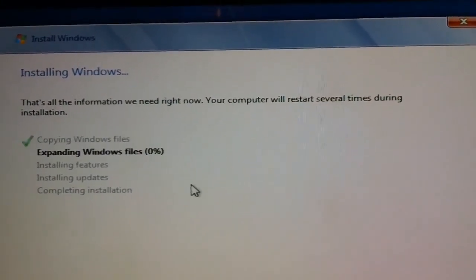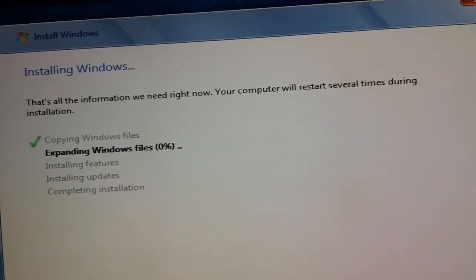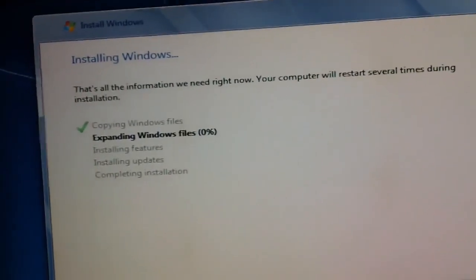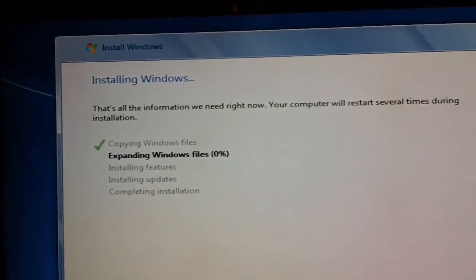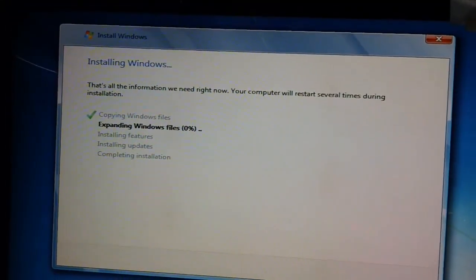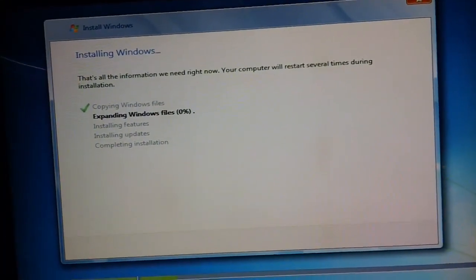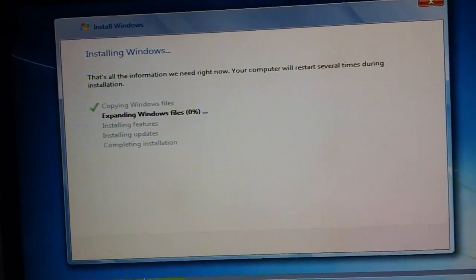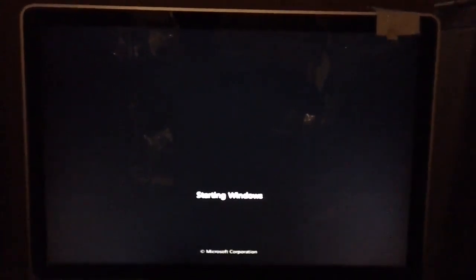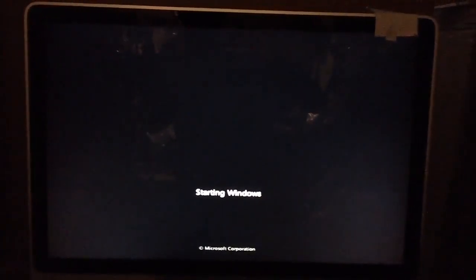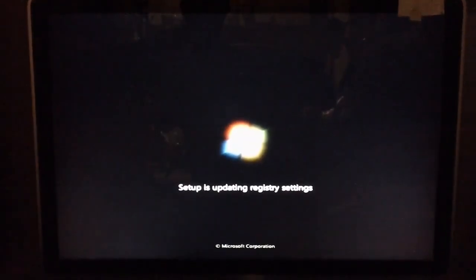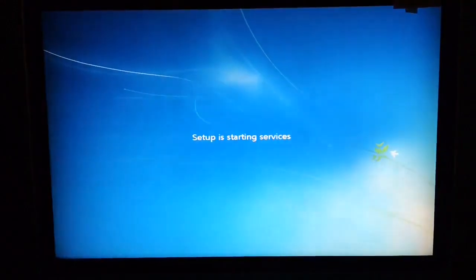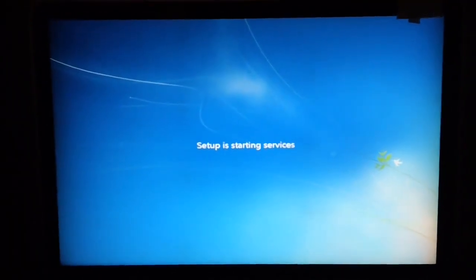Alright, that's what I had to do. I had to format it. So now it's going through the usual thing that it does. I'm gonna stop it here and then come back later when it goes through the progress. Alrighty guys, I'm happy I'm making some progress here. This thing is working. Something's going on. Starting Windows. See that? Setup is starting services.